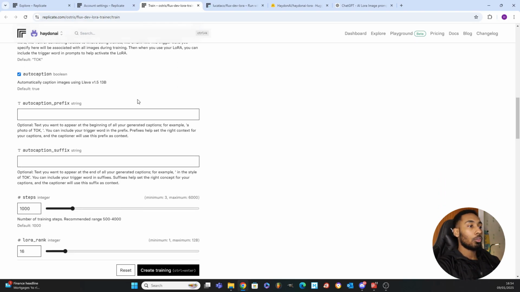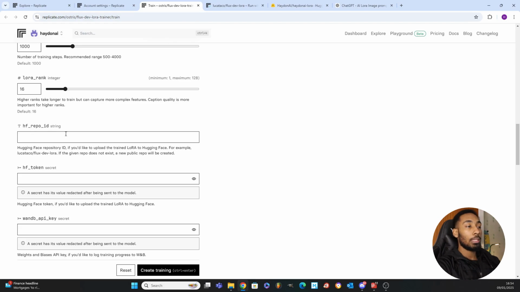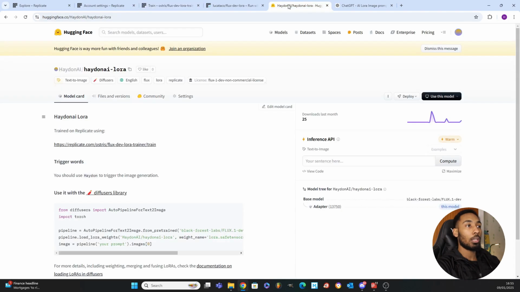So next here, we can scroll down and pretty much skip all the rest of the steps, apart from when we get to this Hugging Face repo ID and the Hugging Face token. For that, what you are going to need to do is hop onto huggingface.com. I'll leave a link to it in the description.